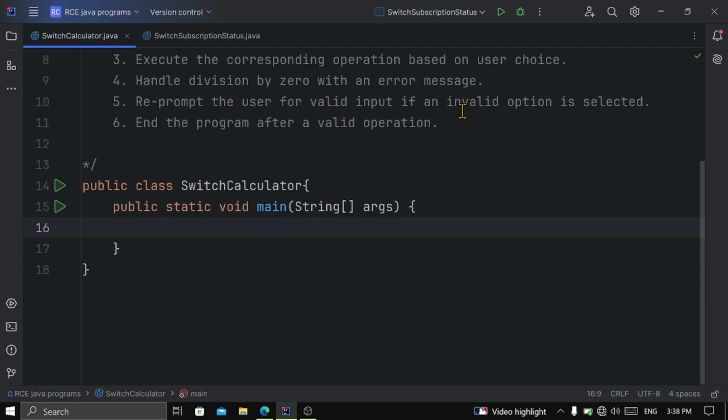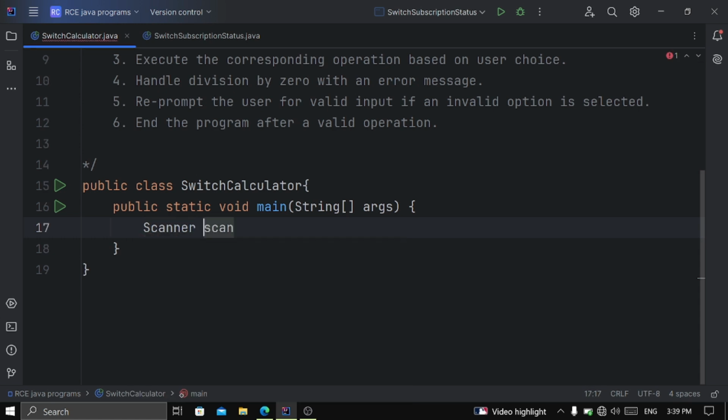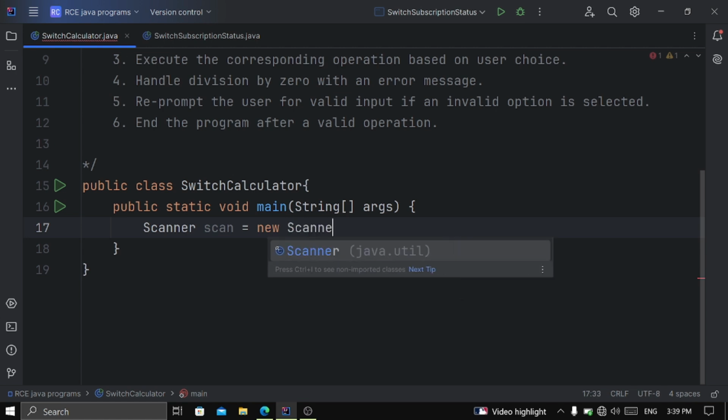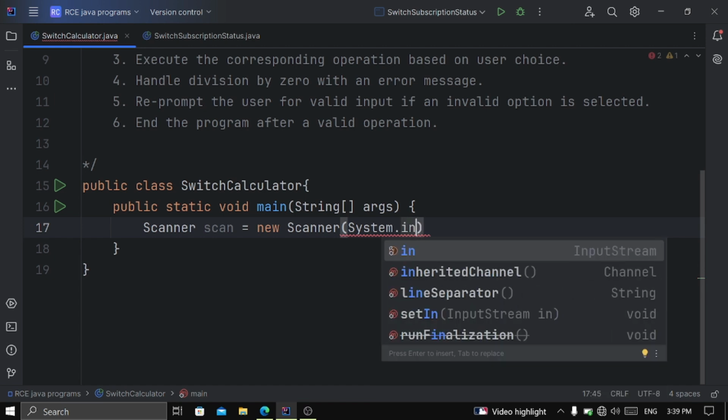Obviously we are going to need the Scanner class, so let's create it. I'm going to say Scanner scan is equal to, we are going to create an instance, so new Scanner, and inside this we say System.in, and the semicolon at the end.